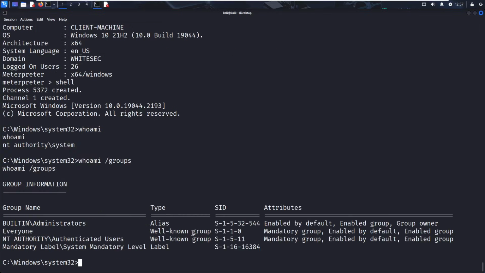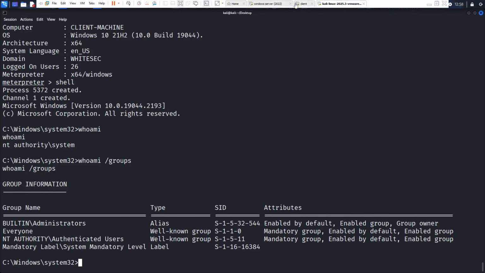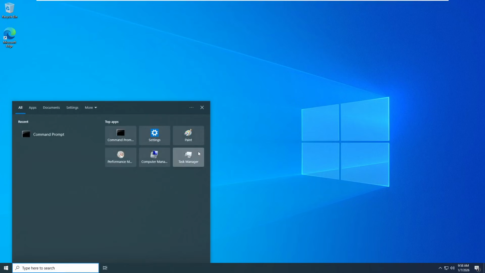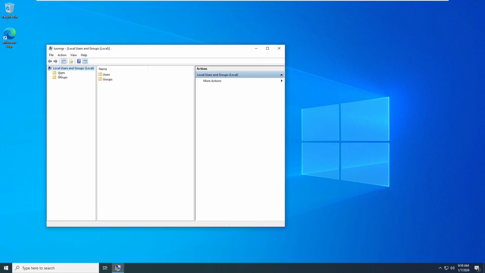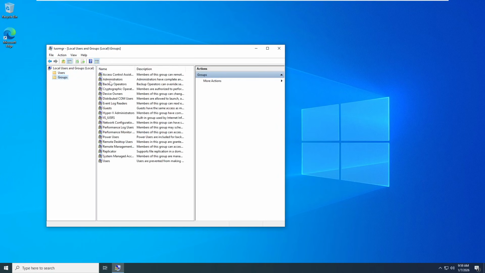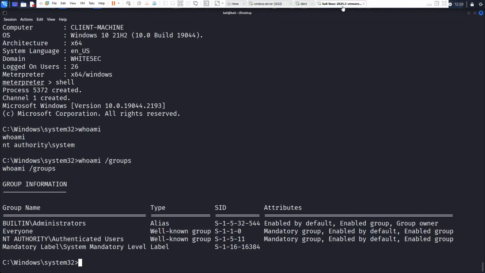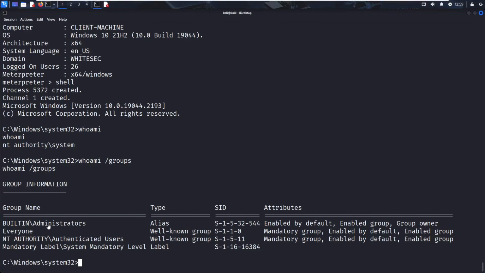Now you guys can see here. Now let me show you, just go back here, client. Here it is. Just open edit local groups and users. Now go to administrators. In administrators, you guys can see user1 is local admin on this machine. So that's why once I executed this command, I can see that it comes under administrators.